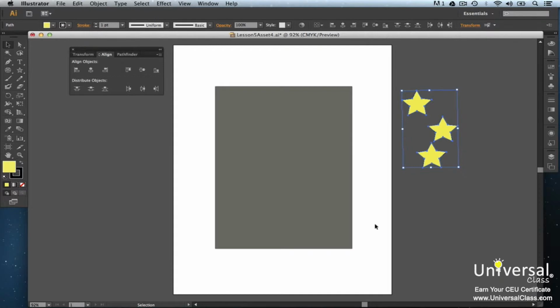Here we have a box. Then off to the side we have some stars. Let's say we want to align the stars to the box. To do this, we have to align by key points. We already have our stars selected. Now we're going to hold down Shift and then click our box.